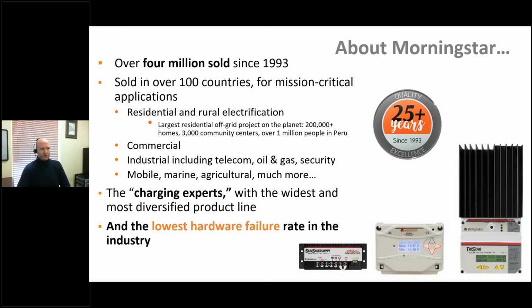And one such notable project was an off-grid installation for over 200,000 systems in Peru for homes, as well as 3,000 community centers, which featured a mix of DC and even AC voltage supplied for medical and IT use. And combined, over 1 million people benefited from this power where there previously was none. So we really are proud of that project.